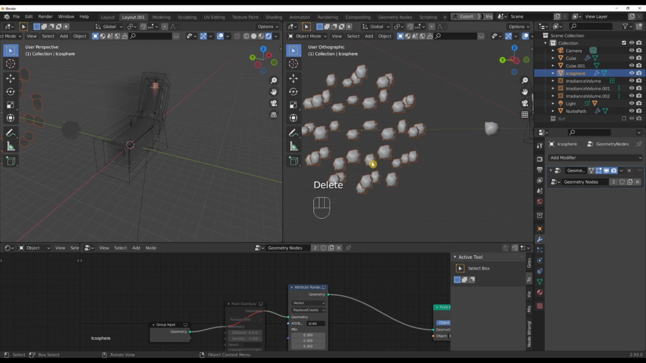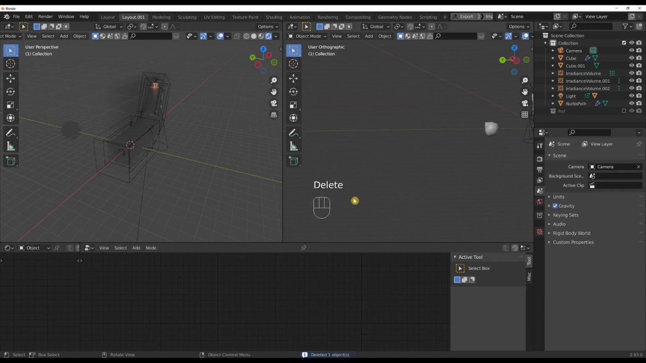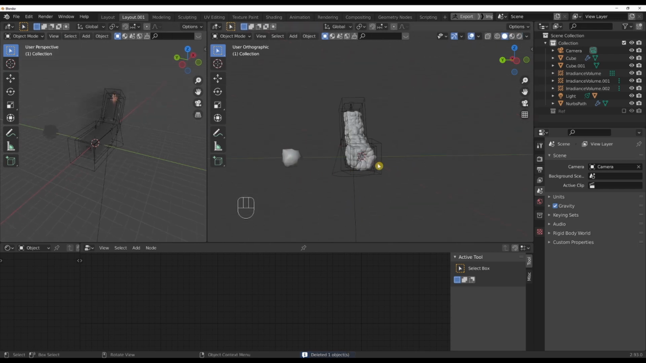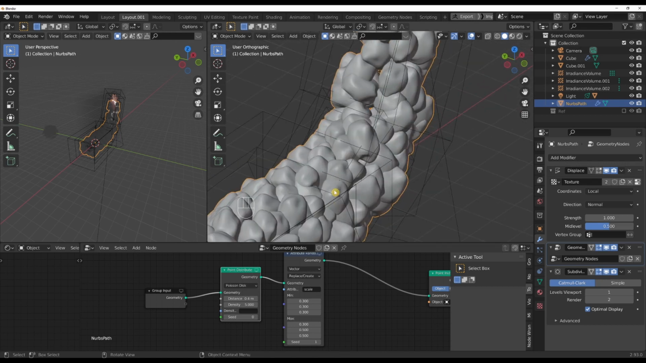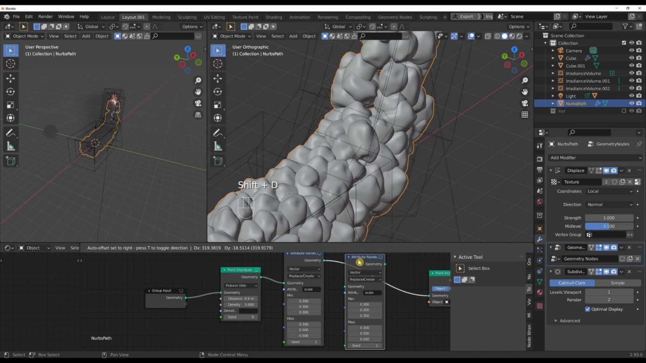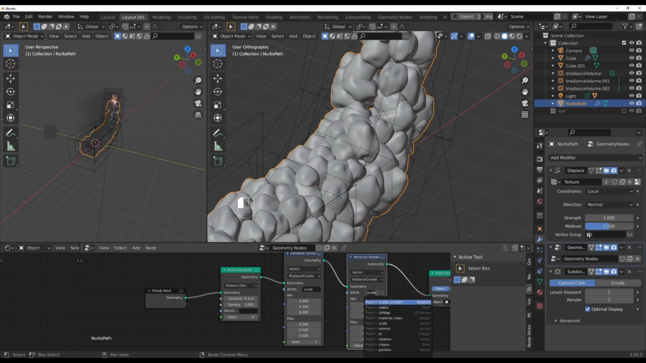I'm going to delete this because this was just for visualization purposes. It's causing our viewport to chug. So I'm going to enable Poisson disk again. And it's randomly distributed. So I want to also rotate things randomly. So I'm going to duplicate this attribute randomize, change it to rotation, because that's also another attribute it recognizes.